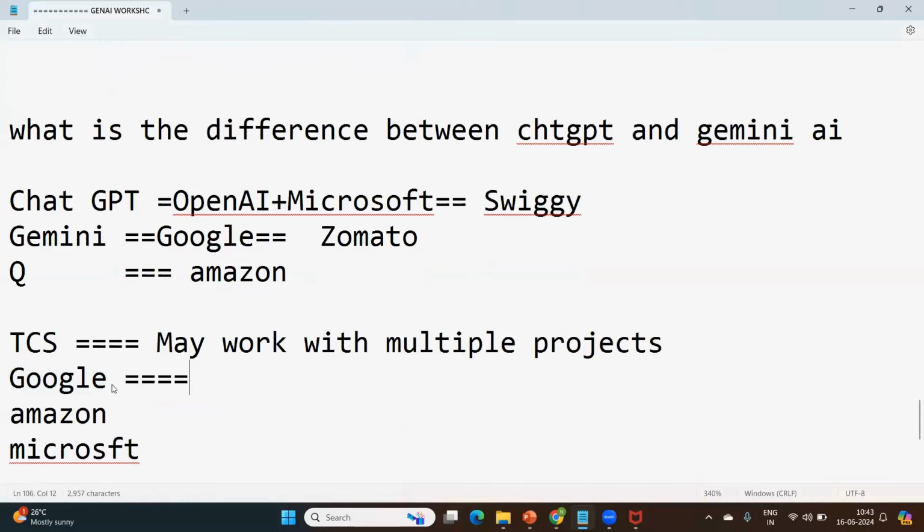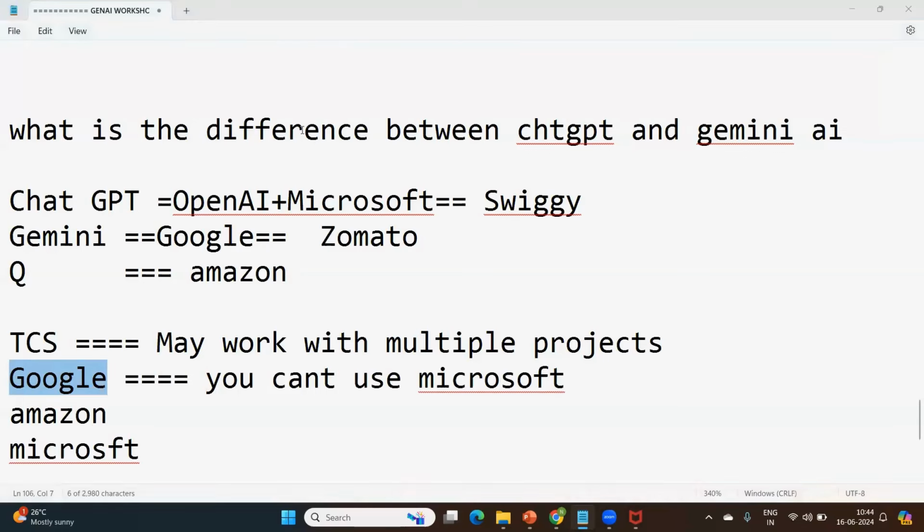If you are working with Google, you can't use Microsoft tools. You can't use Azure, because Google will not accept it. So definitely you need to work with Google only. So it is always important. These three companies will play a very big role in the entire world, so you need to definitely understand these three big companies.